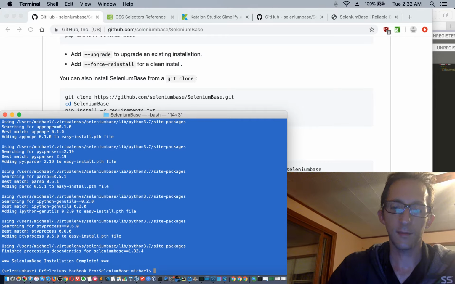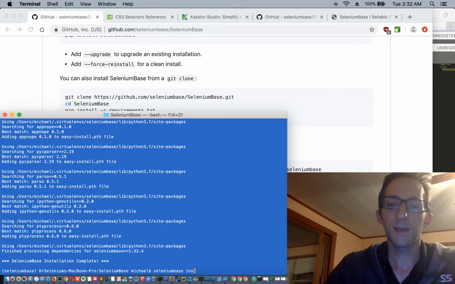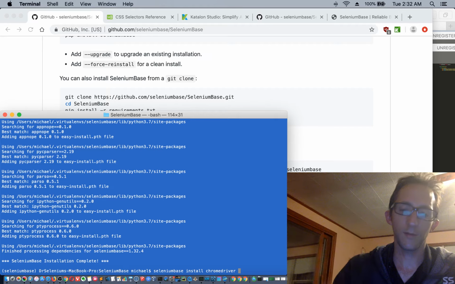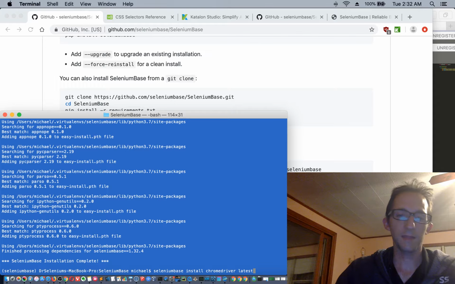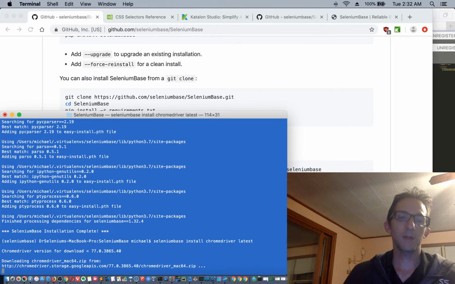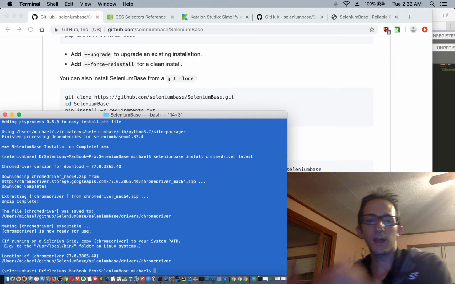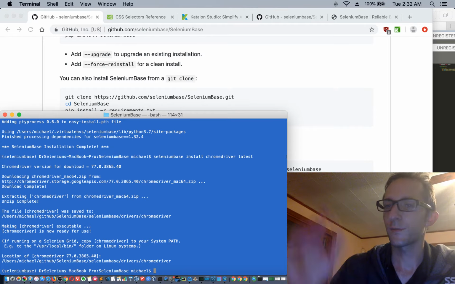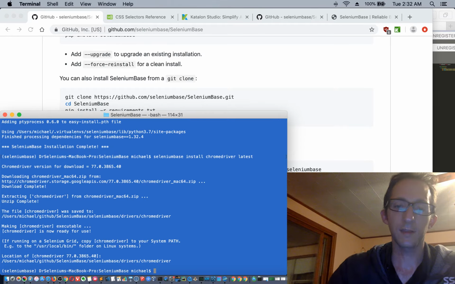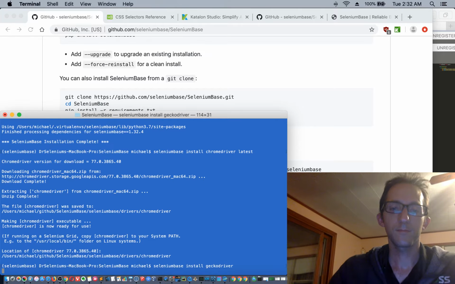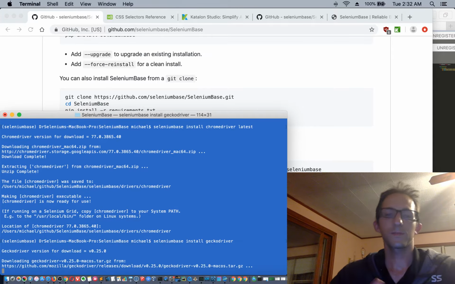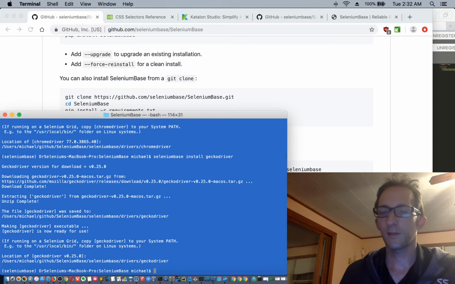So let's say to do that, seleniumbase install chromedriver. And if you have the latest version of Chrome installed, you want the latest chromedriver. So add latest to that command, and it will automatically find the chromedriver you need and install it. And if you want to run tests on Firefox, you'll need geckodriver. So just do seleniumbase install geckodriver. And that will install the geckodriver that you'll need to run tests on Firefox.